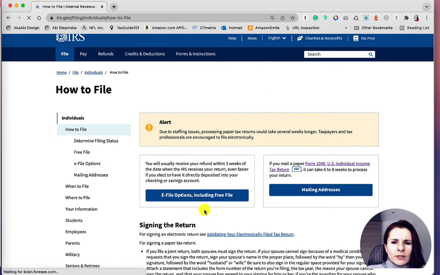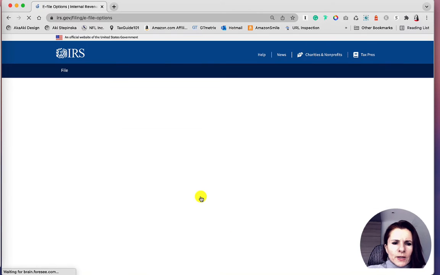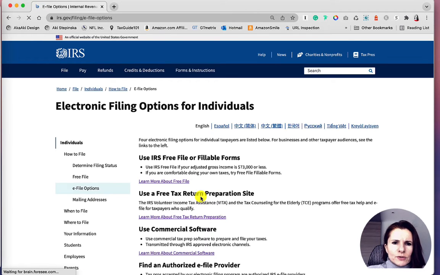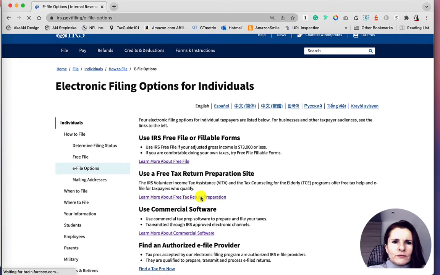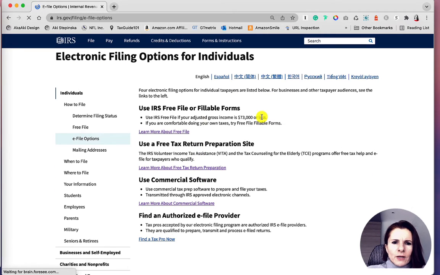If you want to get the free file information, you have to click this e-file options including free file. So you click that and it will take us to more information on the different options. So it's still not getting us just to the free file information. This is basically IRS telling us how you can file your taxes. And this is kind of like what I discussed in my prior video.